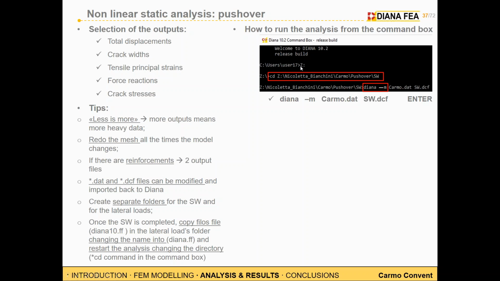So we have to select the disk we are going to work on, and the directory with the command cd and the address of the folder. CD stands for change directory. And then we call, with the command diana -ham plus the name of the .dat file and the name of the DCF file, enter, and we are going to start the analysis. It's very important to select -ham because in this way we tell the command box that we want to follow the analysis while it's running, and it will show the several steps it's going to apply.